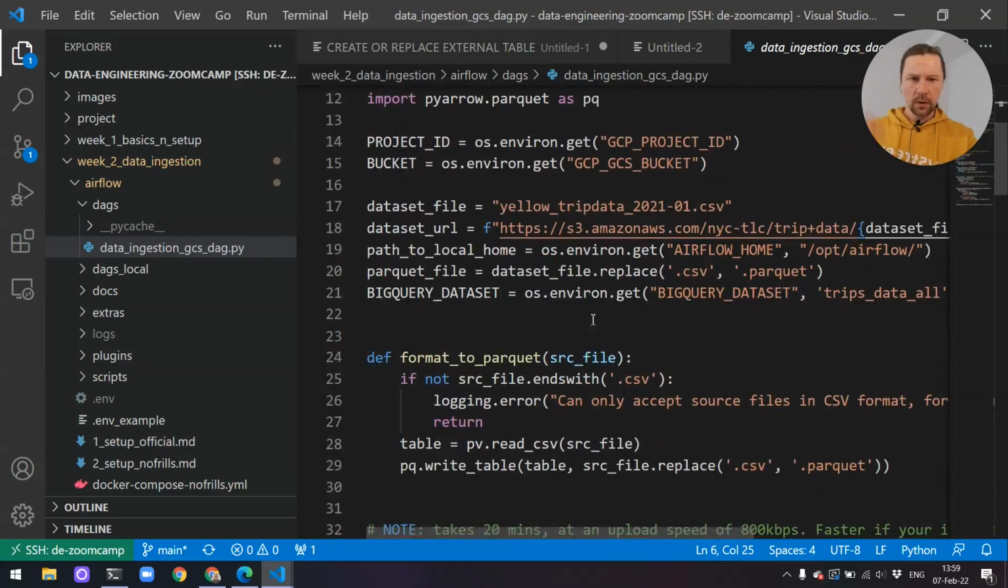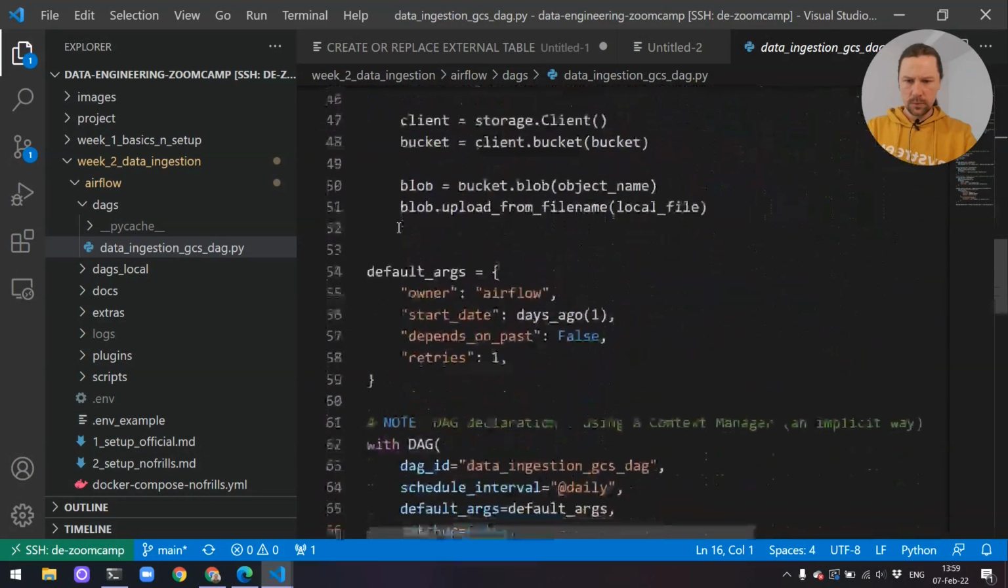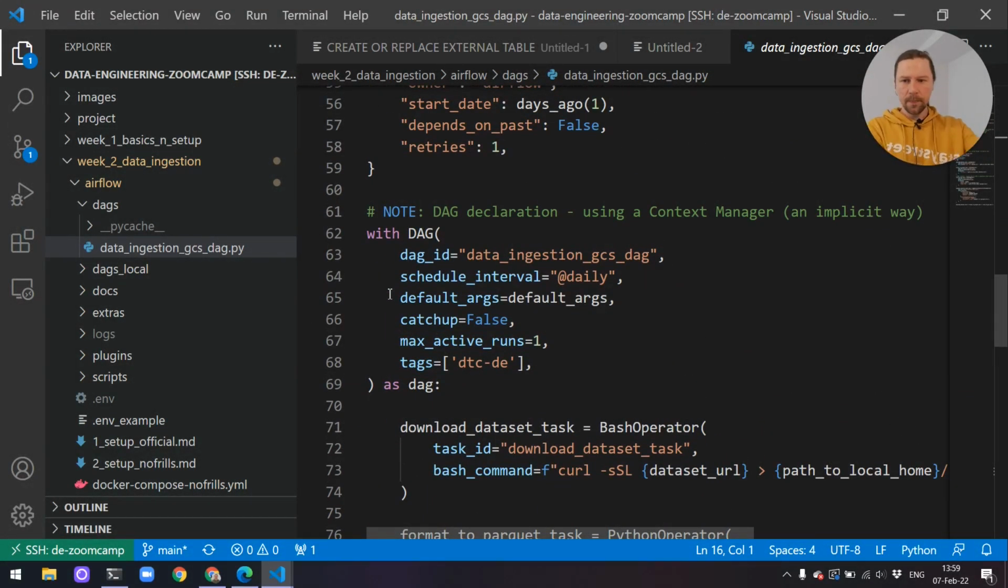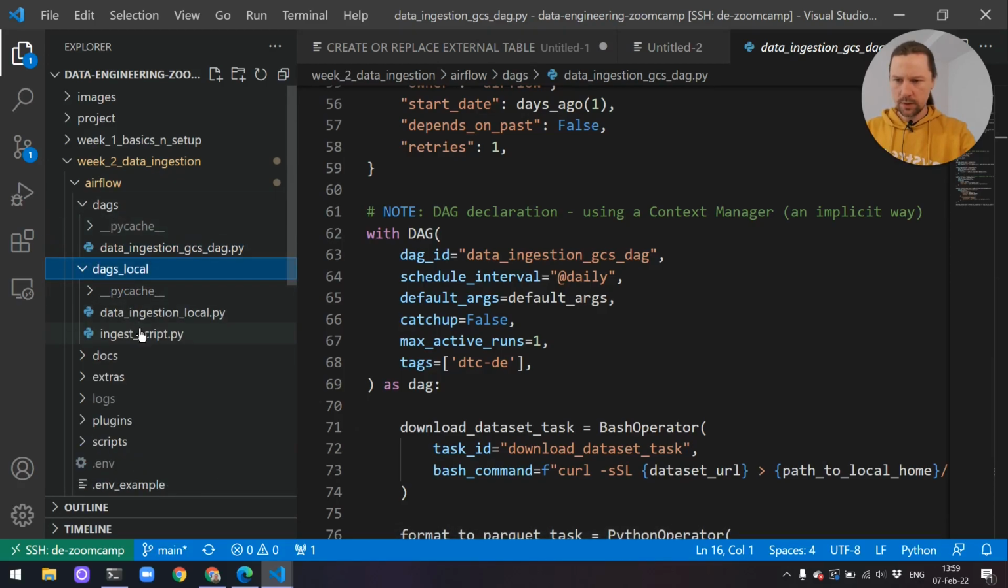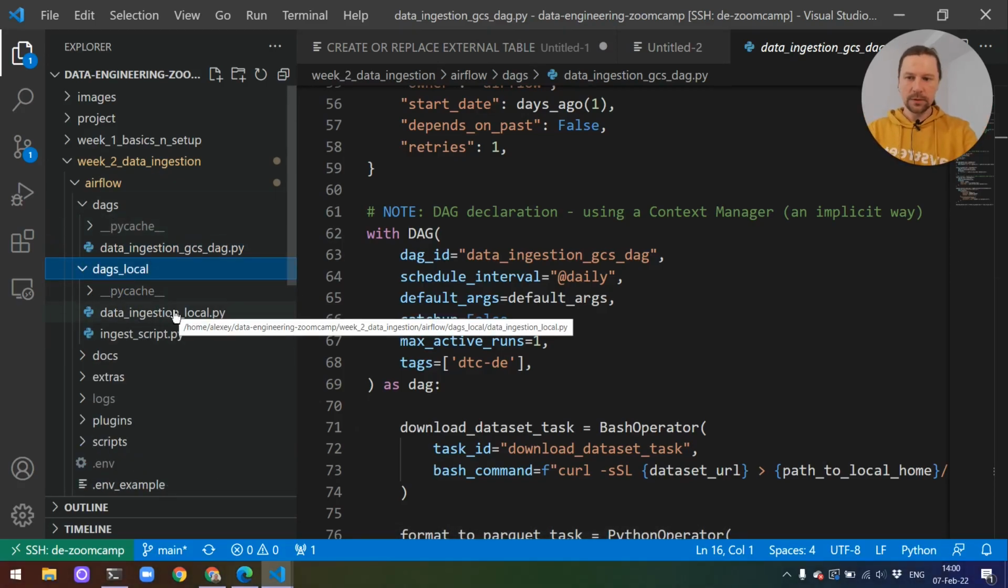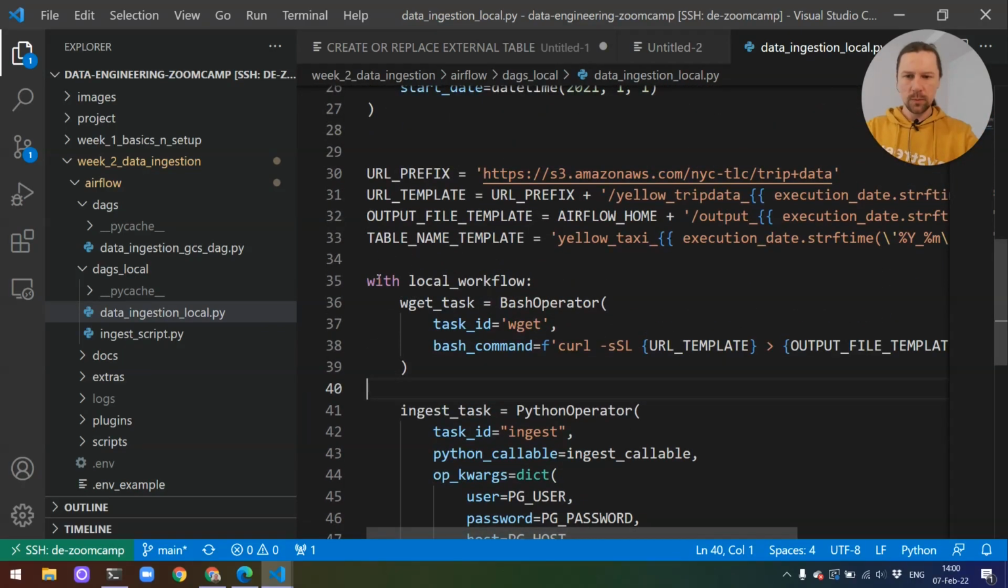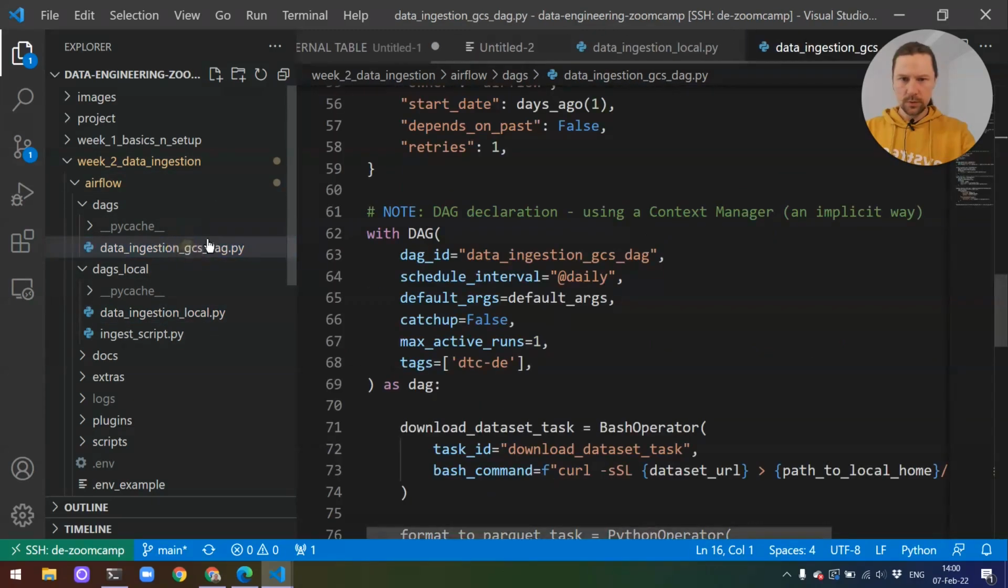And now I want to change it a little bit. So I will change a few things here. First of all, I'll now copy a lot of things from this data ingestion local. This is another script that we wrote together in one of the videos, a script for ingesting data locally. So now I want to copy these things to the other file.